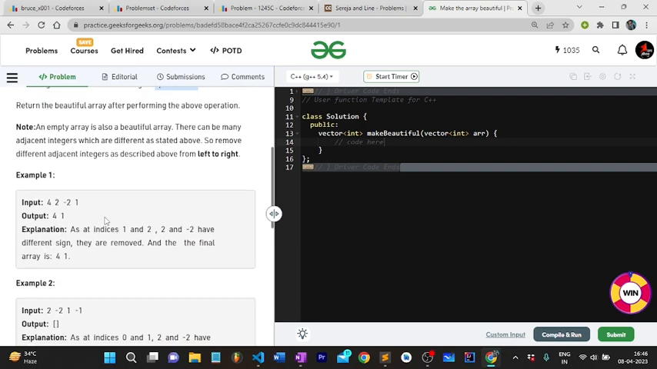So let's understand with the help of a test case. Here is 4 2 -2 1, and one note is also mentioned here: an empty array is also a beautiful array. There can be many adjacent integers which are different as stated above, so remove the different adjacent integers as described from left to right. So we have to remove the integers from left to right.